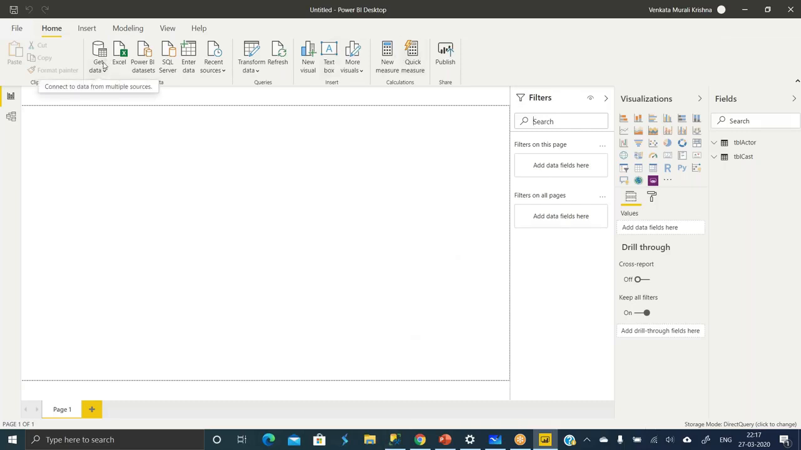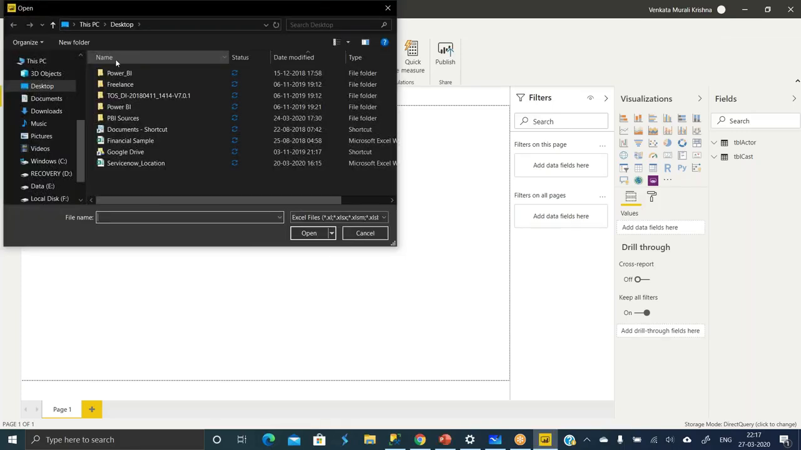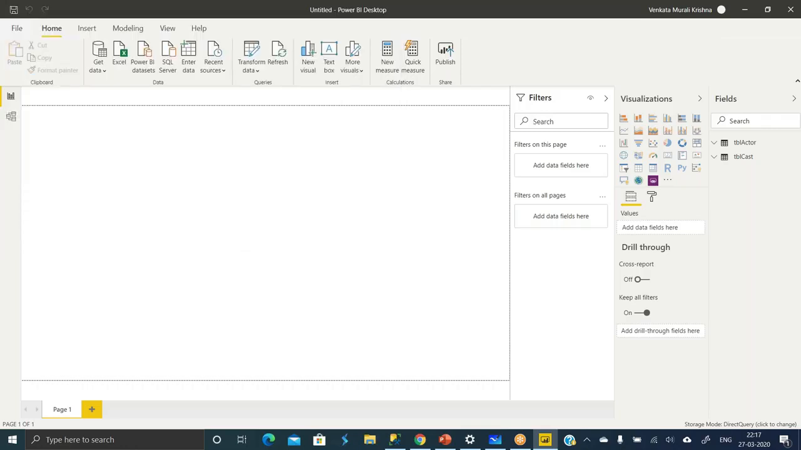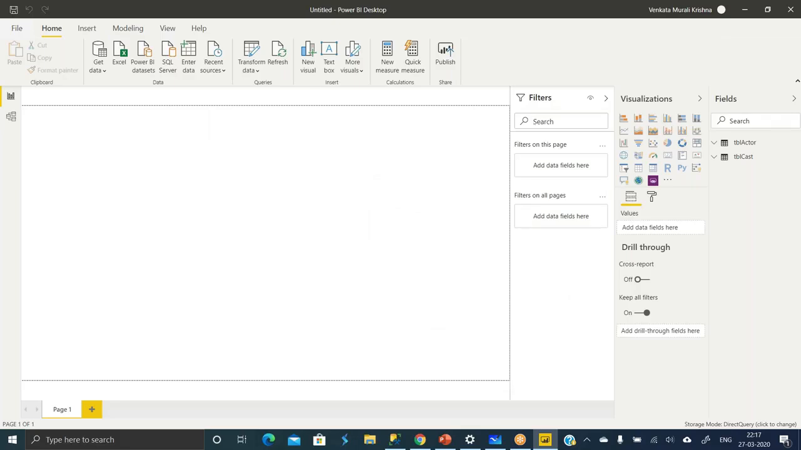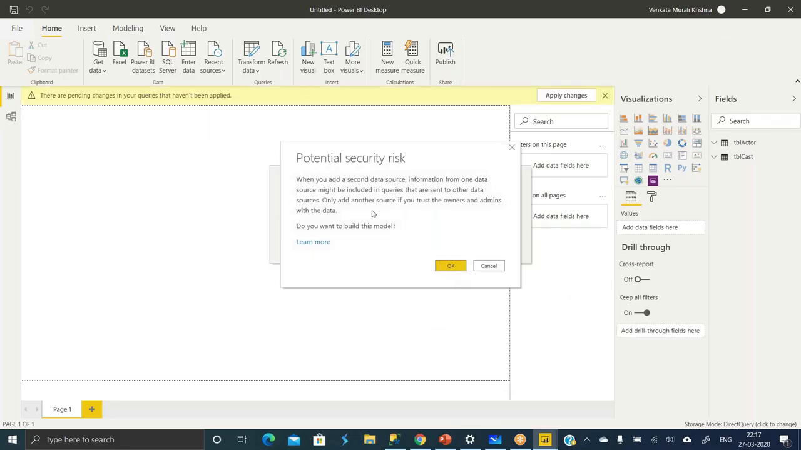Now if we go to get data again, let's take Excel, because Excel we know supports import mode by default. Now just take a sample Excel file. Now the same thing, it will ask for the selection. Just click on which sheet you want to import to Power BI. Just click on load. Now see here, when you add a second data source, information from one data source might be included in the queries that are sent to data sources. Only add another source if you trust the owners. There is just a warning when you try to take two different kinds of modes in one single Power BI Desktop file. So just click on OK.